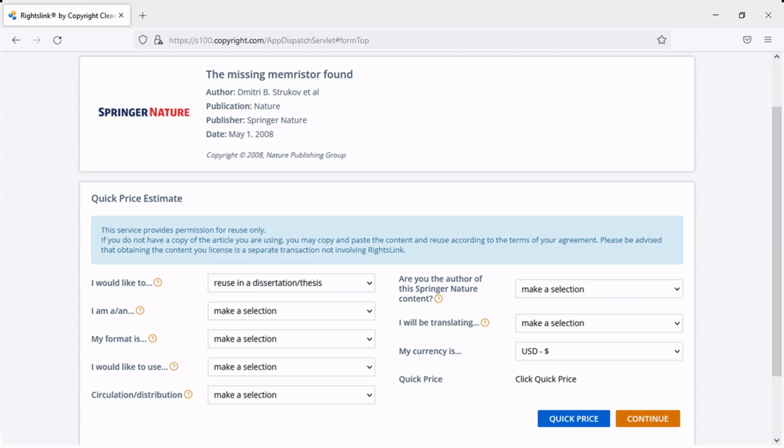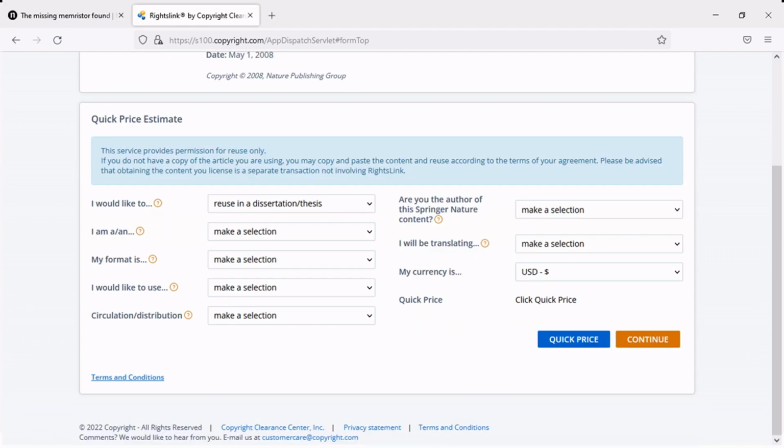Let's see our estimation. In the I would like to section, we have already selected reuse in a dissertation or thesis. Then come to I am section. Here, you have to select your belonging. Means, from where you are located. As we are going to reuse this in the dissertation, we are associated with academic institution. So, here I am choosing, academic or university.